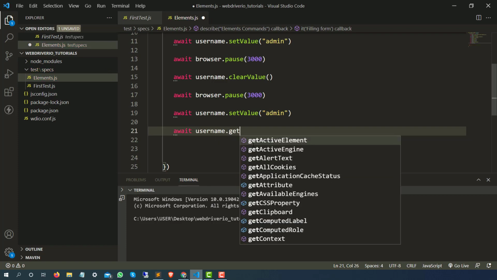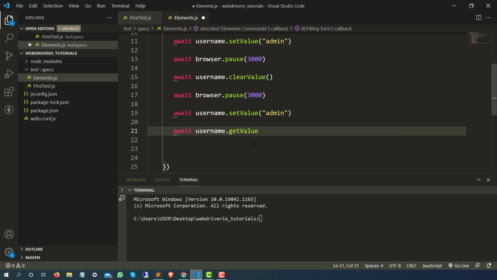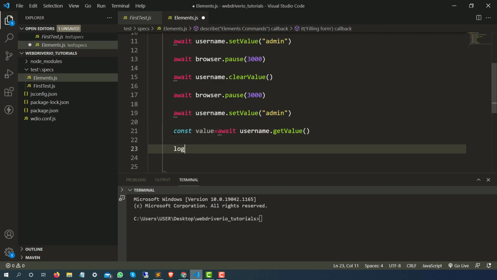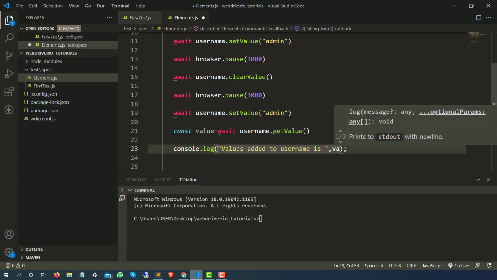Now I will call something called get value. So this will return me the exact value which is entered. So this I will store into a variable. I will say value, and let me print this. Console.log, and we'll say the value added to username is, then I will just print this value. Fine.